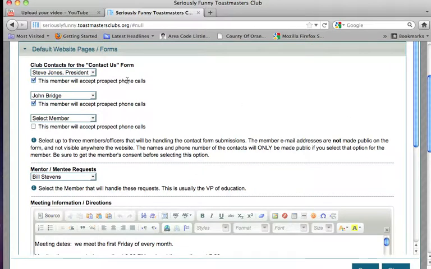So also here you can set club contacts, because there's a link on your home page that says club contact. When a non-member clicks that, it gives them a little form, and it says please type your name, your email address, your phone number, and we'll get back to you. So who does that web form go to? It goes to whoever you select here.